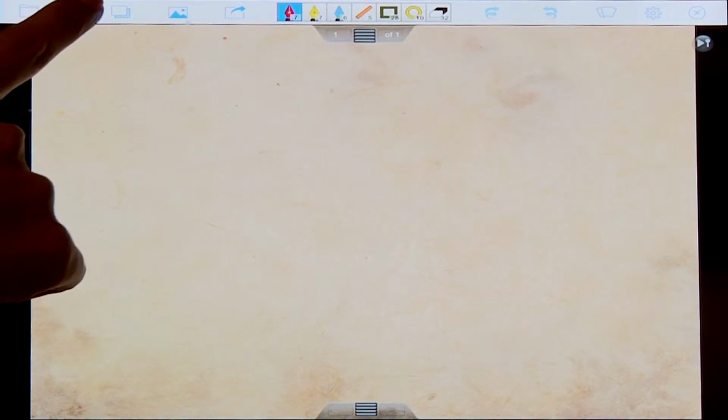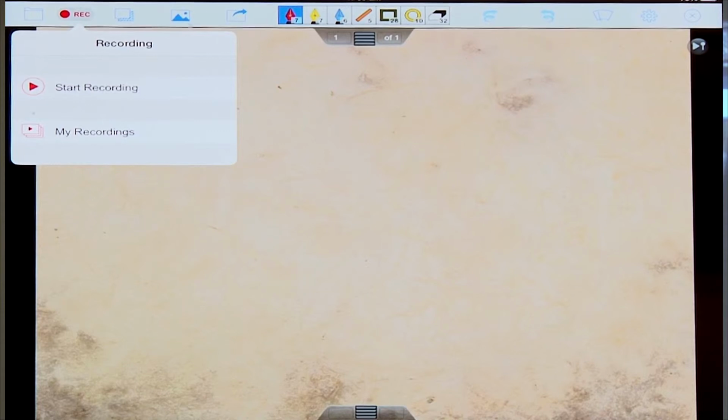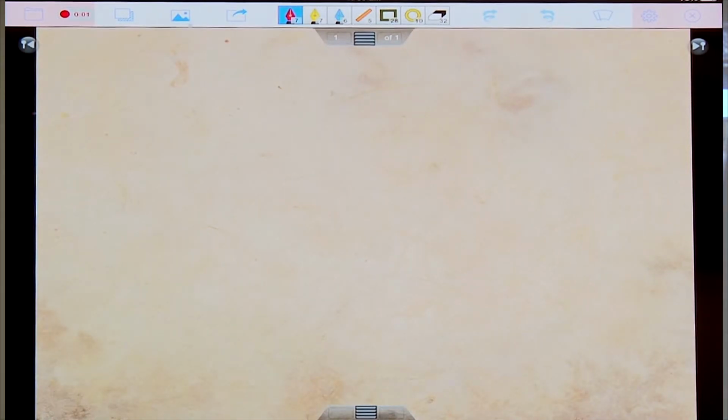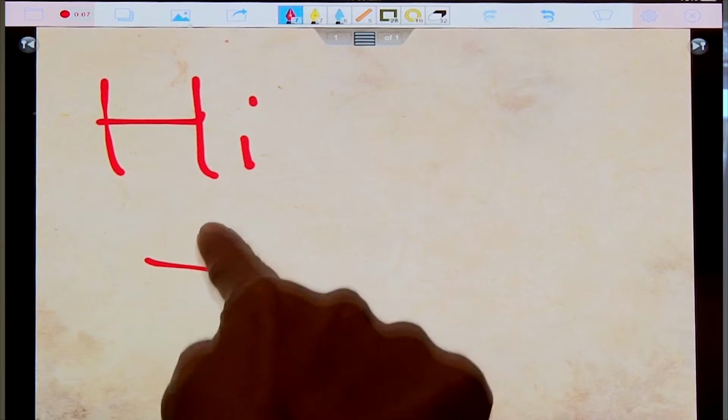Okay, now let me introduce you to the record option. On the screen, you should be able to find two options, start recording and my recordings. Once you're ready, you tap on the start recording option. And now the recording has started. So I just write hi there.